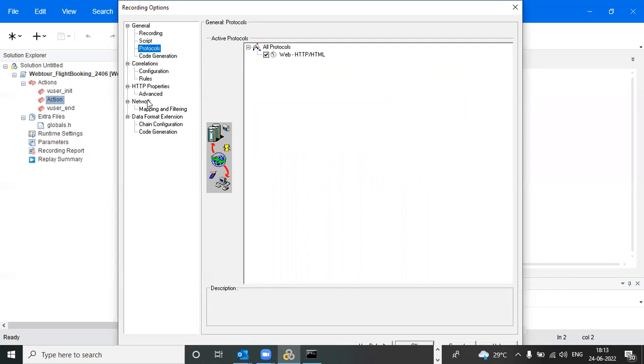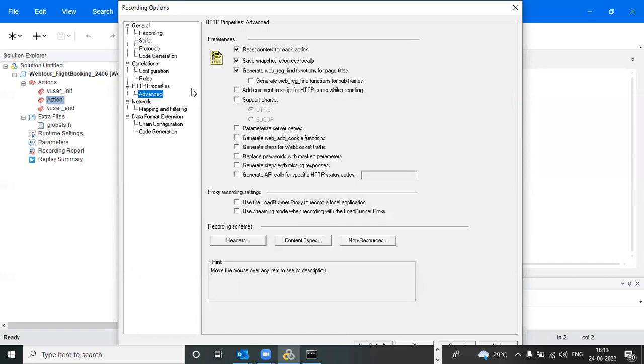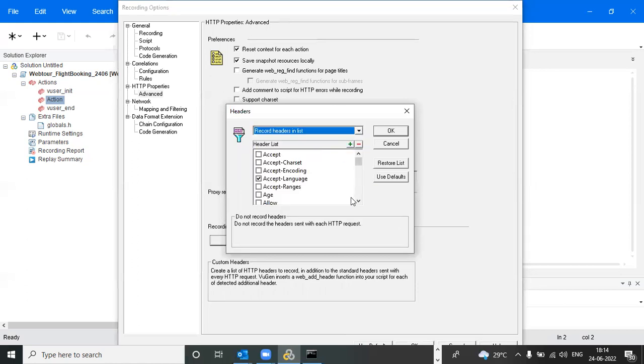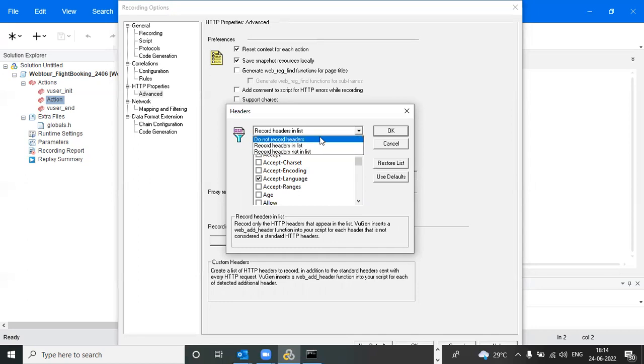After that, we need to select the advanced options. When you start, you can see these two: generate web add cookies and generate steps for WebSocket traffic. You need to remove these two, because there is no need for cookies and these things. After that, click on headers. Every time when you install the software, it will look like this, with the whole header list available. No need to record headers, so click on do not record headers and click OK.